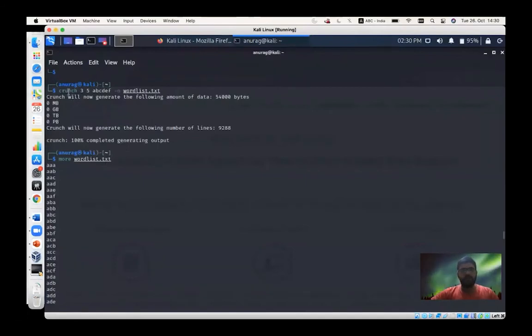I have executed some of the commands which I'll be showing. The first one is just crunch 3 5, as an example. It will generate a random word list for me with words of minimum length 3 and maximum length 5. Now to add more flavor to it, I have given it crunch 3 5 a b c d e f. So it will generate the words only using these characters.